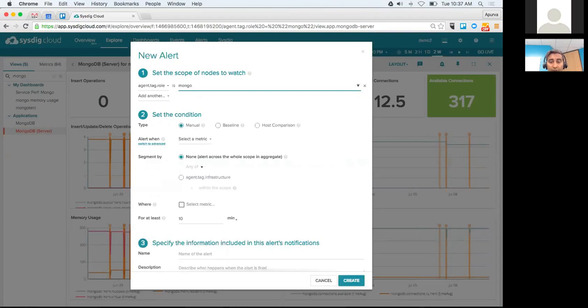You can get a complete pull down of all your tags that match with this arrow. You then go and set a condition. And most people actually use manual, even though we do have both baselining, which is anomaly detection, and host comparison, which is outlier detection on a host basis. The vast majority of people actually still use manual thresholds because you have much more control over what they look like.